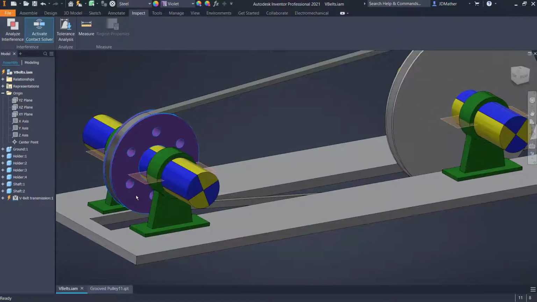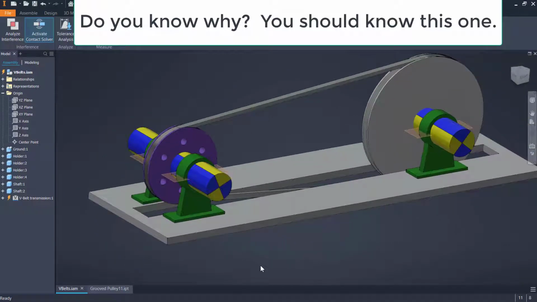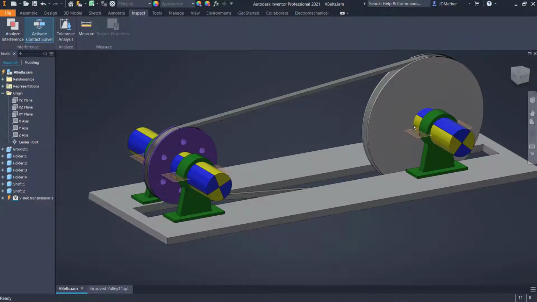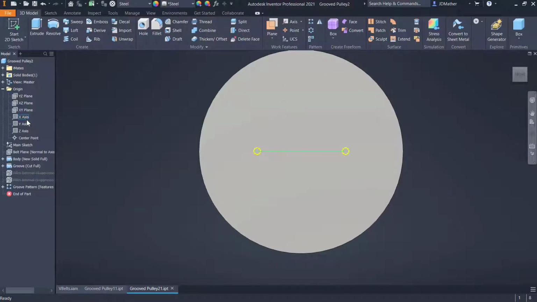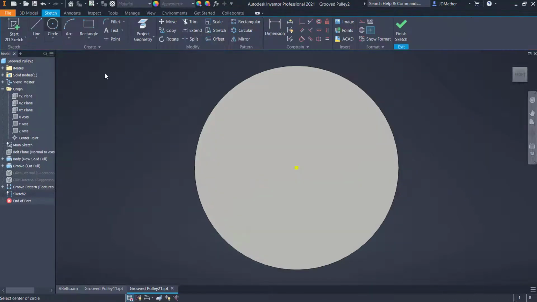Now when I try to drag this, it doesn't rotate, but we'll take care of that in a minute. Let's go ahead and do something similar on this part. So I'll open up this one. I'll start a new sketch on the XY plane. I'm going to draw a circle 2 inches in diameter.